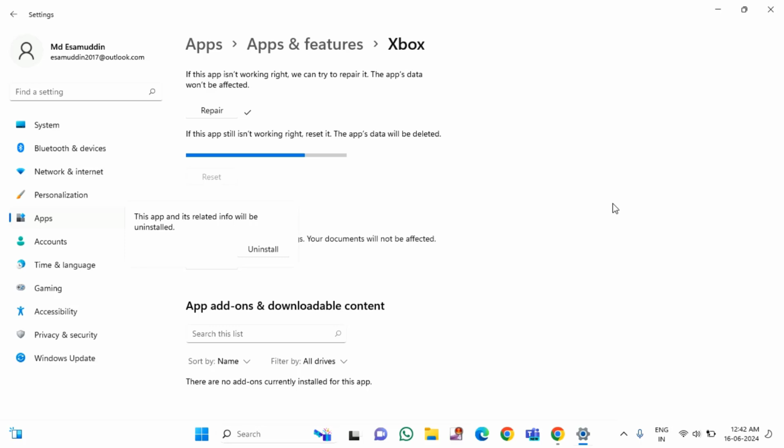That's it guys. So in this way you can fix gaming features aren't available for your Windows desktop or laptop.